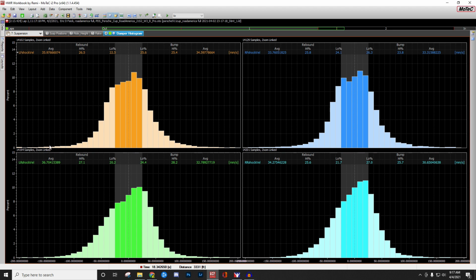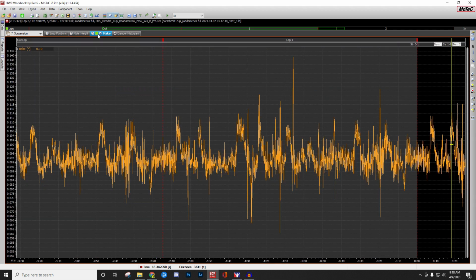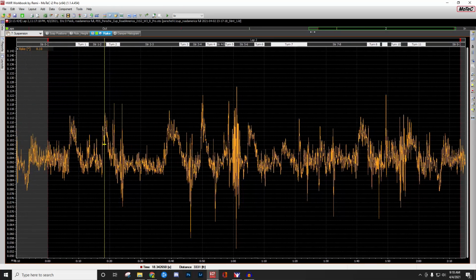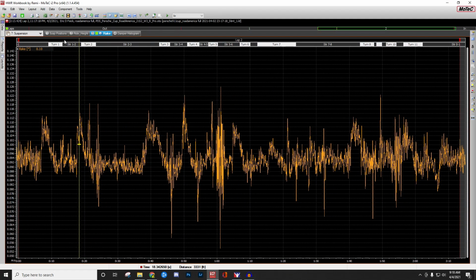Like for instance, if your graph looks like a weird inverted mountain, that means that you're not utilizing the low speed bump stops at all. In the Porsche Cup car, that's not really an option, but hey, it's there for you. It's something that we use to tune our car for like Daytona in the LMP2.